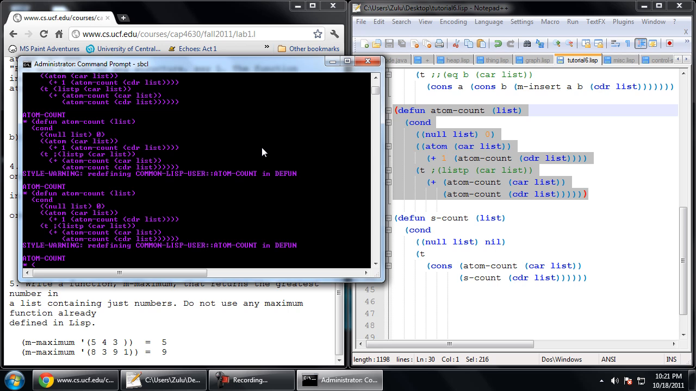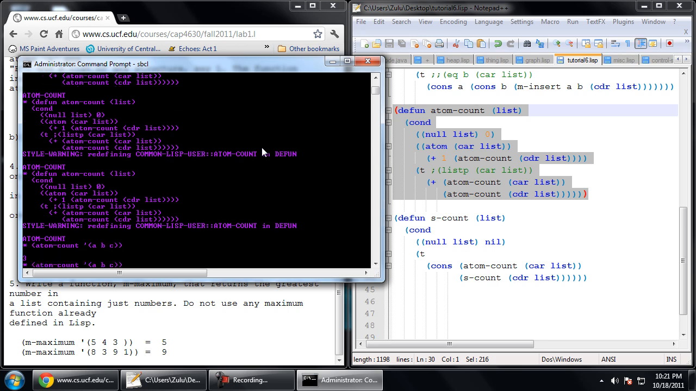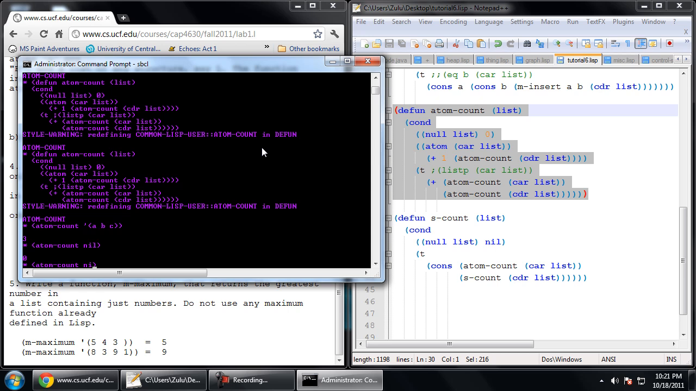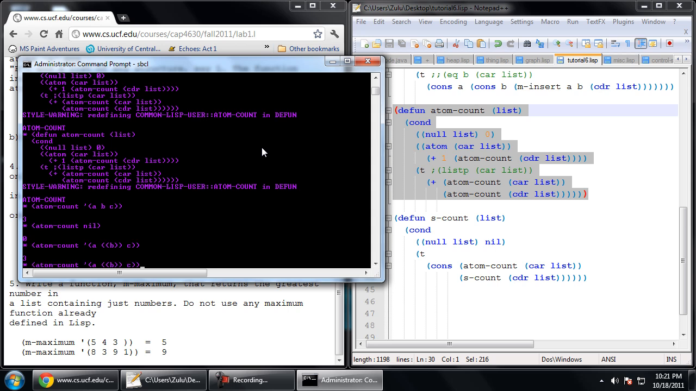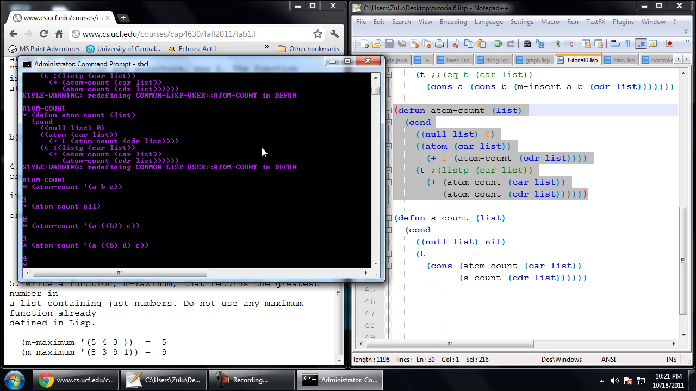We can actually test them individually. We don't need to, but if we run into any issues, it's a lot easier to nail them down if we know things are working right. So atom count of A B C, that should give us 3. 3, cool. Let's give it nil. It's always a good test case. Now we need to look at a list of any structure. So let's put B inside of double parentheses here. Still 3, which is good. Let's put a D here. 4. Awesome. That's thorough enough for me because I know for a fact that it works.